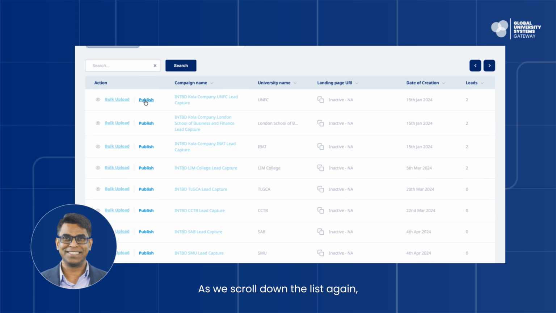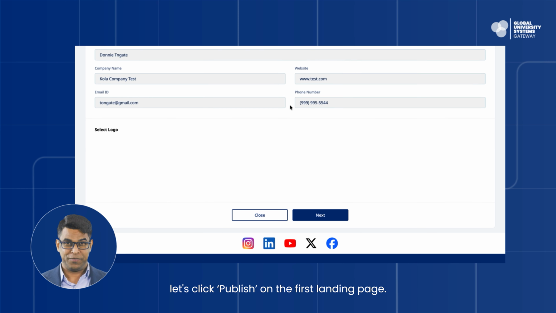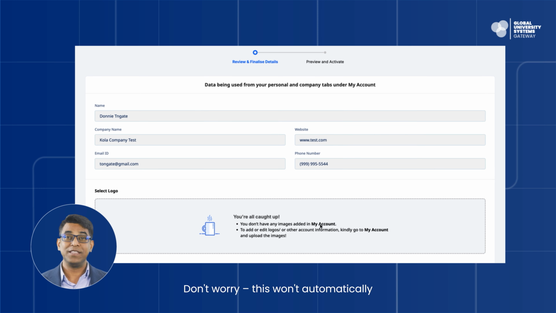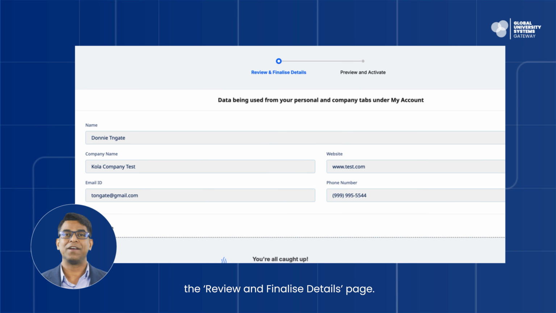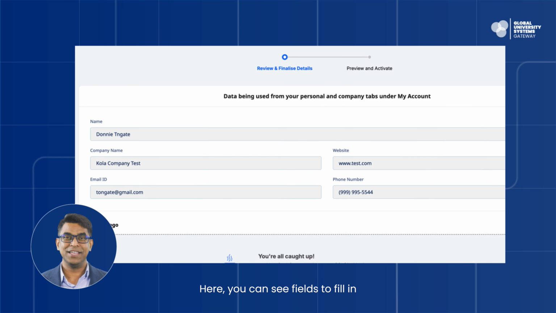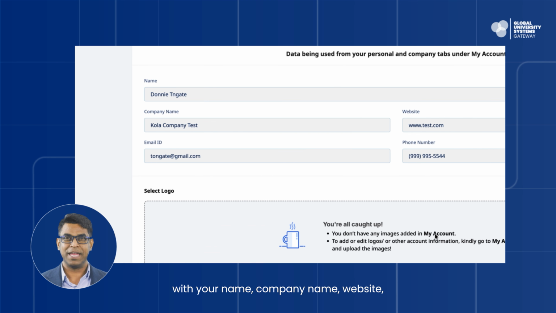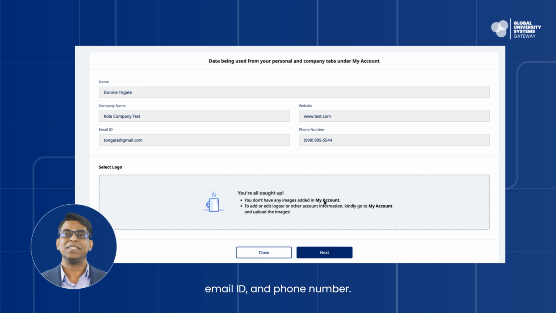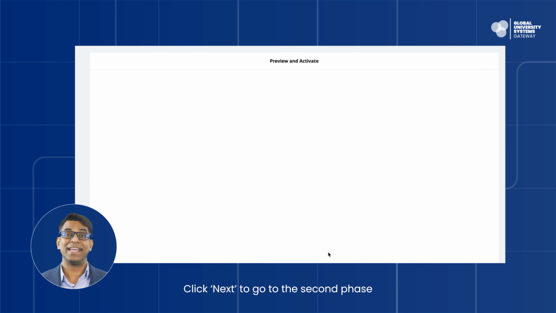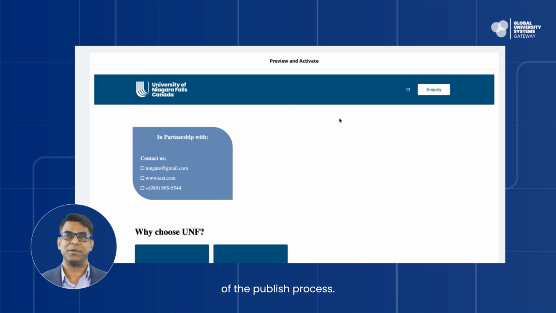As we scroll down the list again, let's click Publish on the first landing page. Don't worry, this won't automatically publish the page yet. This just brings up the Review and Finalize Details page. Here, you can see fields to fill in with your name, company name, website, email ID, and phone number. Tier 1 users can also upload a logo, whilst Tier 2 users can select a logo from existing ones. If any information is missing, you must raise a support case before proceeding. Click Next to go to the second phase of the publish process.